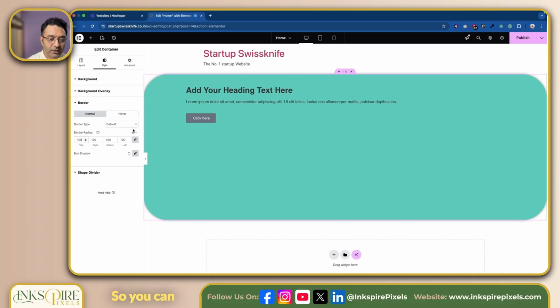So you can play along with this and create a specific type of look that you want from your container. So now I'm just removing this background back shadow and making the radius again 0, right?